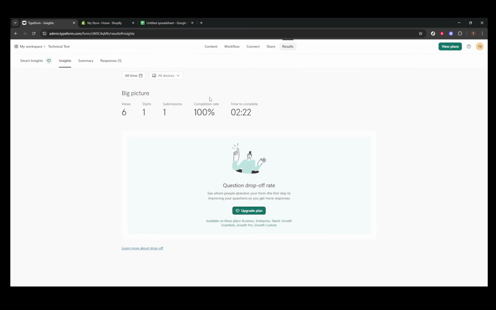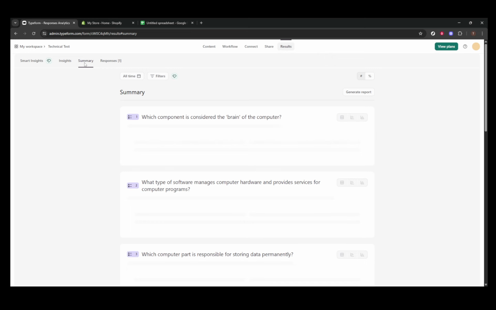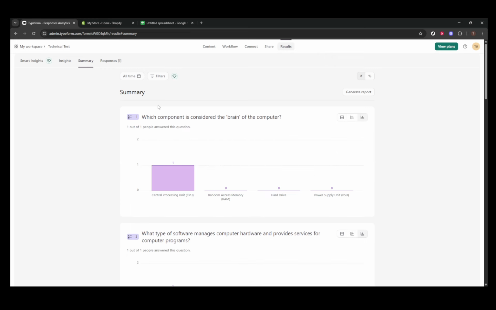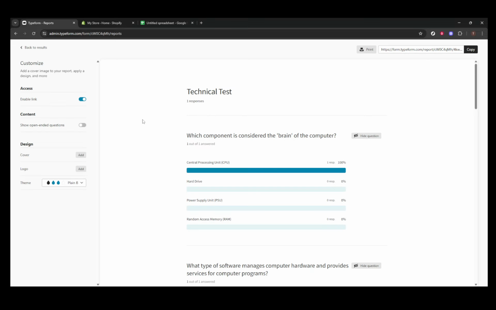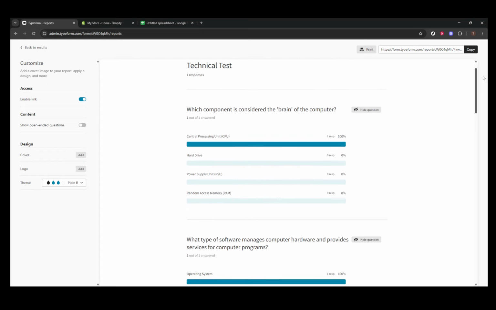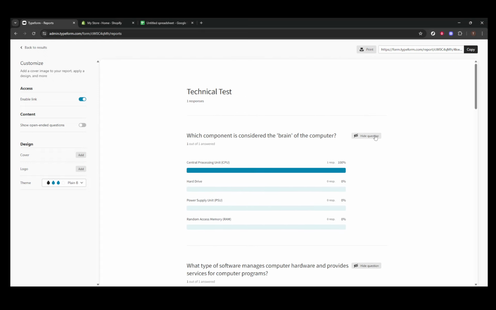You'll see an option to generate a report. Clicking this will open up the preview screen for your report. Now that you've got the report preview in front of you, it's time to customize it to suit your needs. You have the flexibility to use the Show or Hide question feature. This allows you to include only specific questions you're interested in sharing. This way, you can focus your report on the most relevant data.